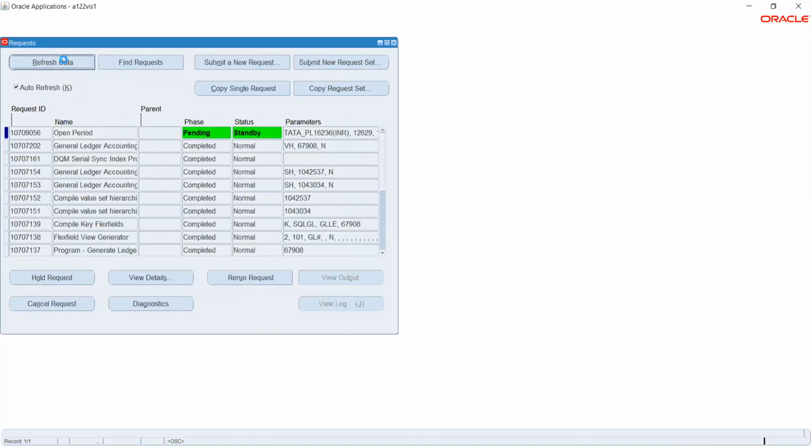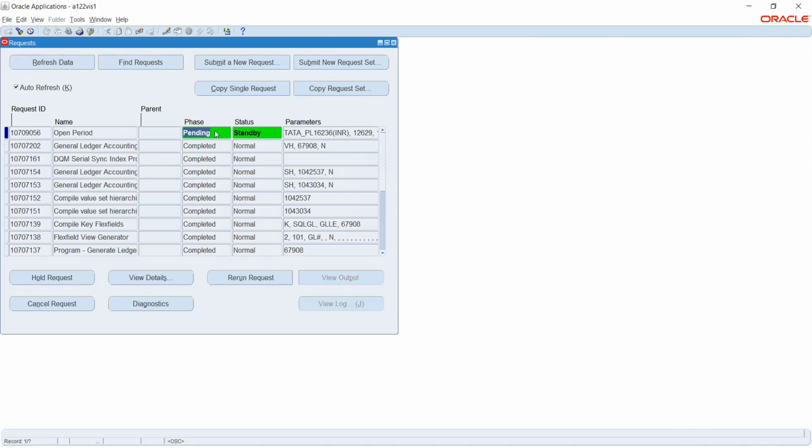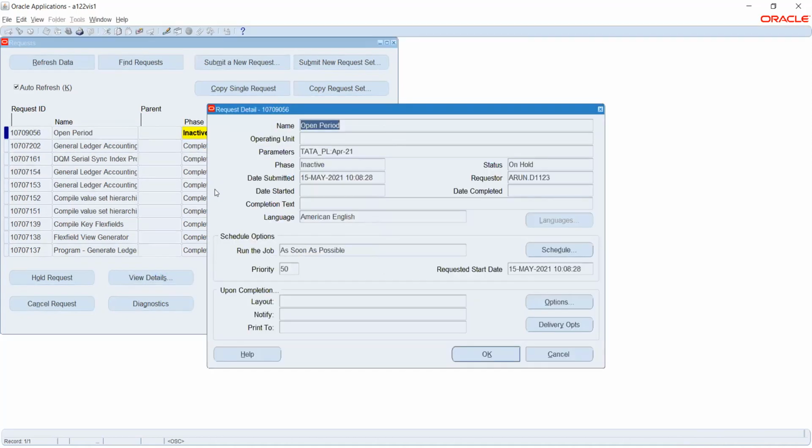Apart from that, we have a few other options here as well. We have Refresh Data. The reason we do Refresh Data is to change the status of this particular program from standby to the next status. Let me check once why it is pending. Okay, I think the concurrent manager is inactive.